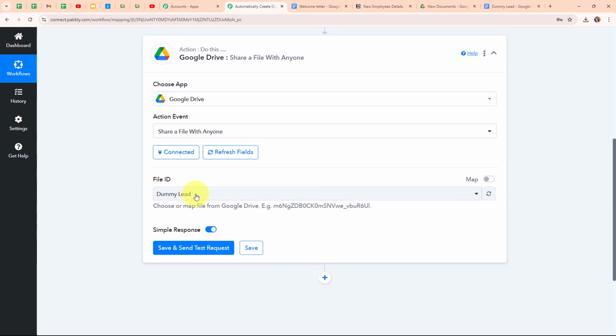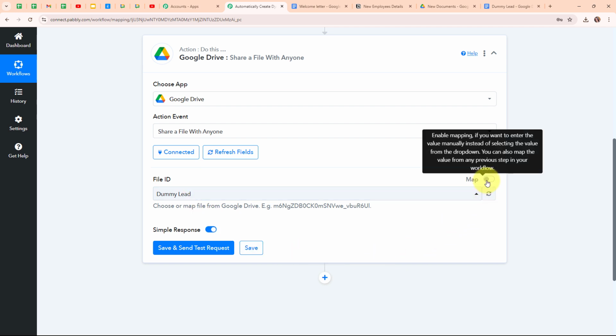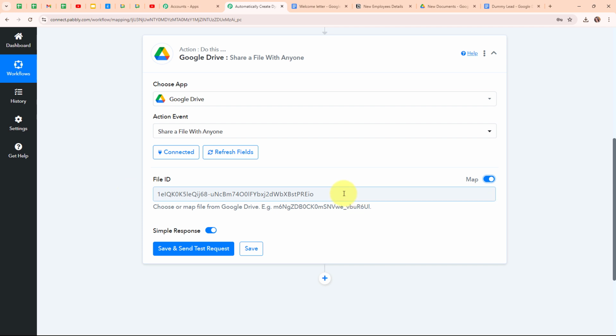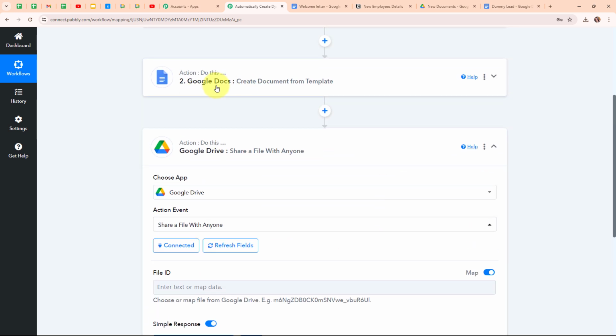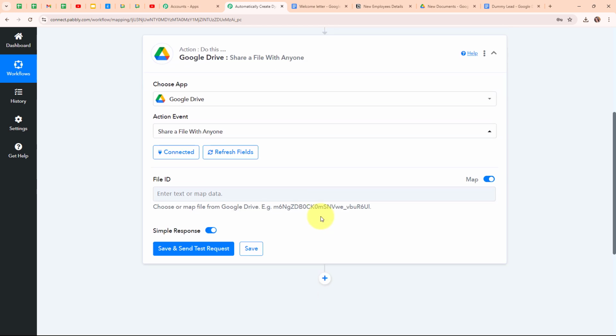So moving forward, here it is asking me to enter the file ID. So here instead of selecting this file ID from this drop down menu, I'm going to map this file ID. So for that I'm going to turn on this map button given over here, and then I'm going to remove this previously existing file ID. And now I'm going to refresh my fields. So now once I've refreshed this field, I'm going to map this file ID over here. So here I'm going to map this file ID from the response I've received in my Google Docs action step.